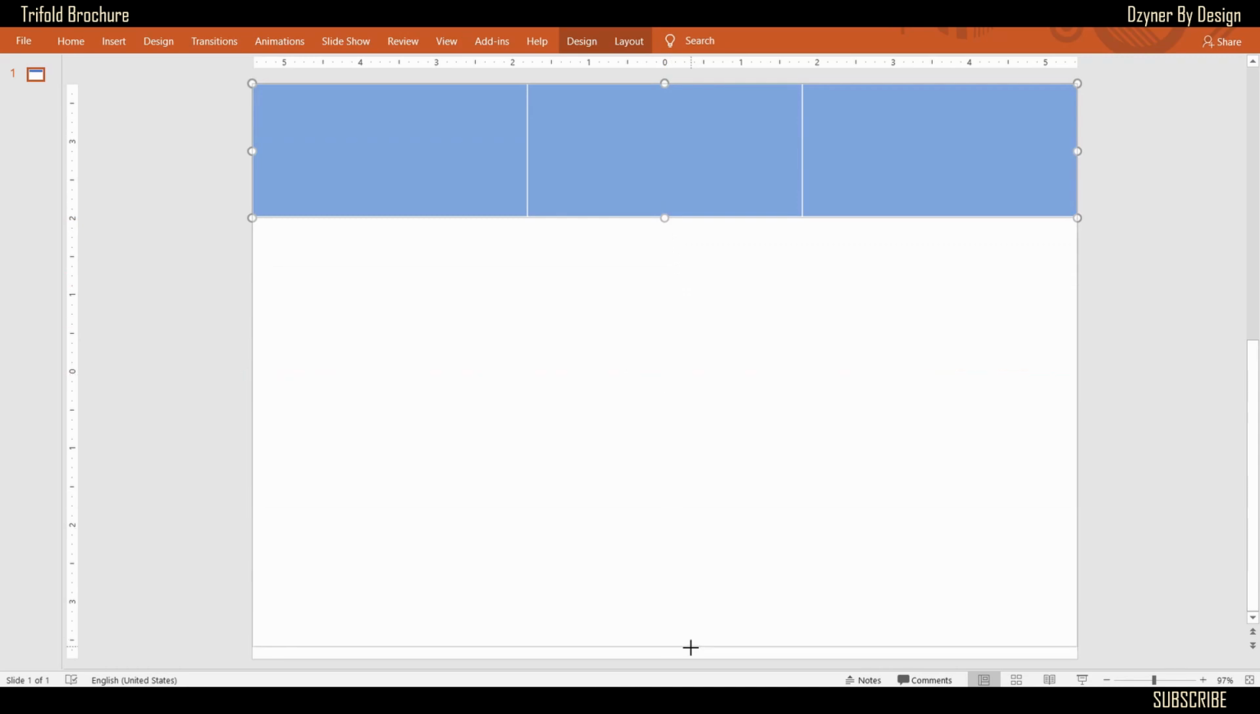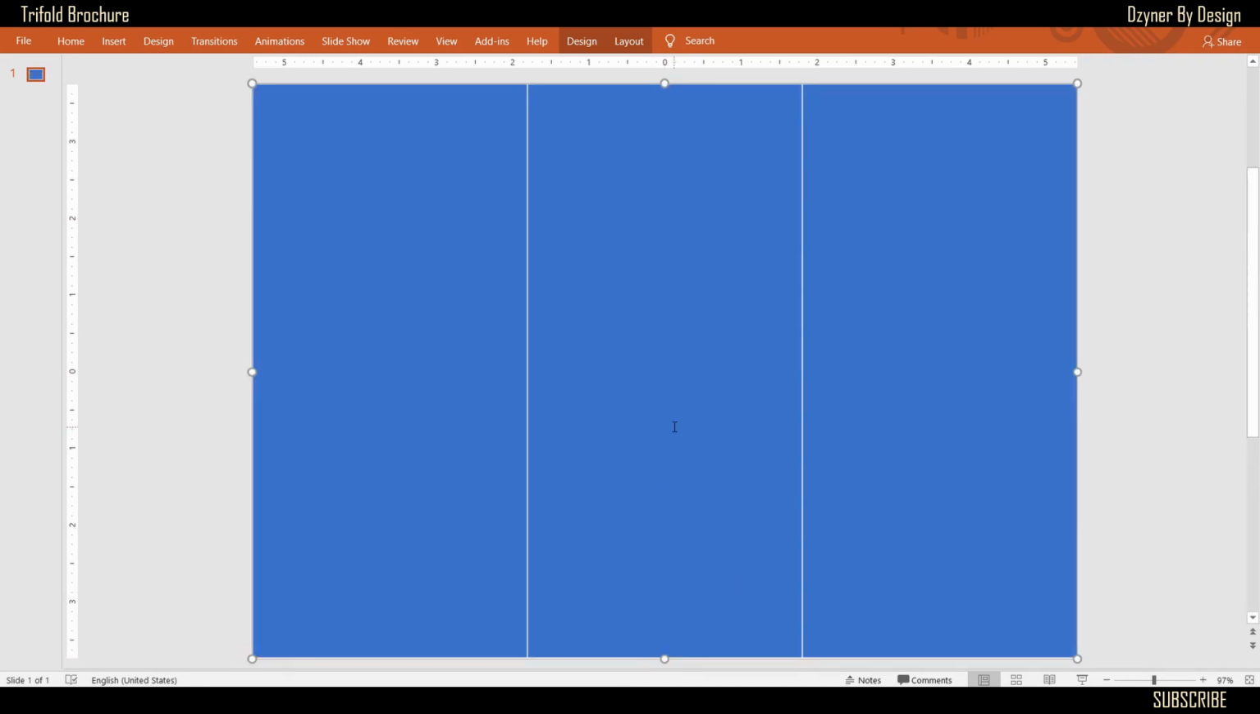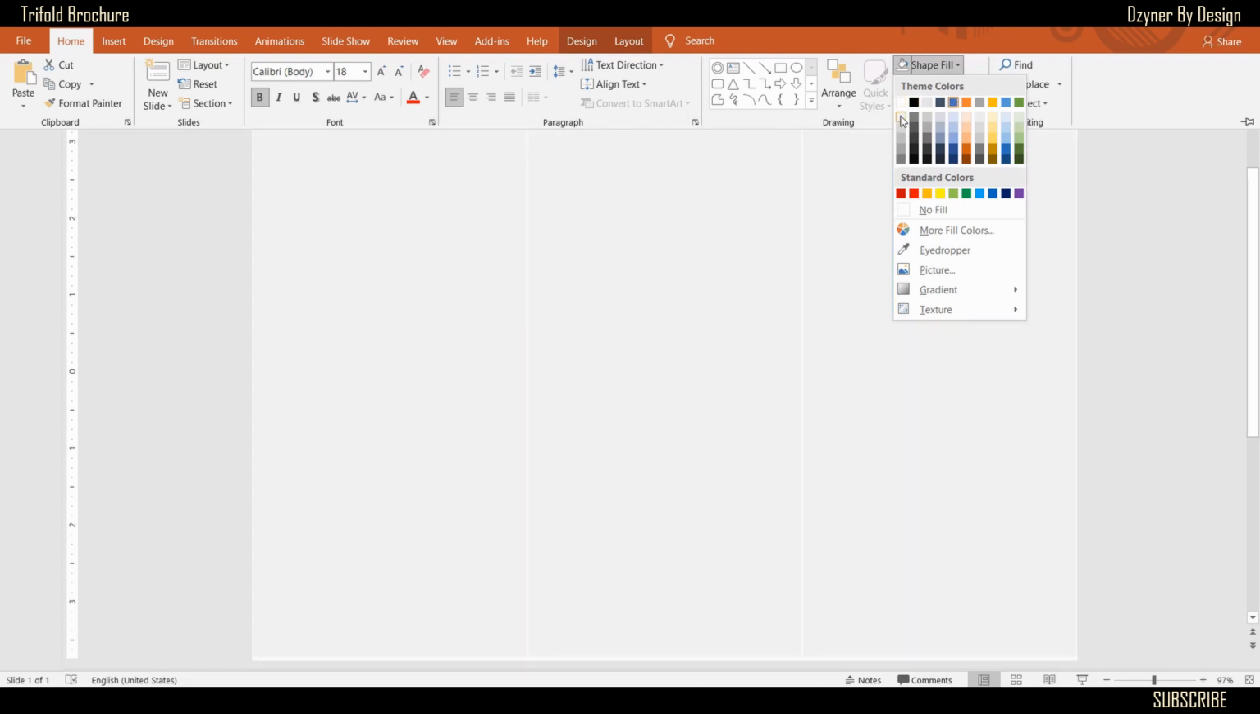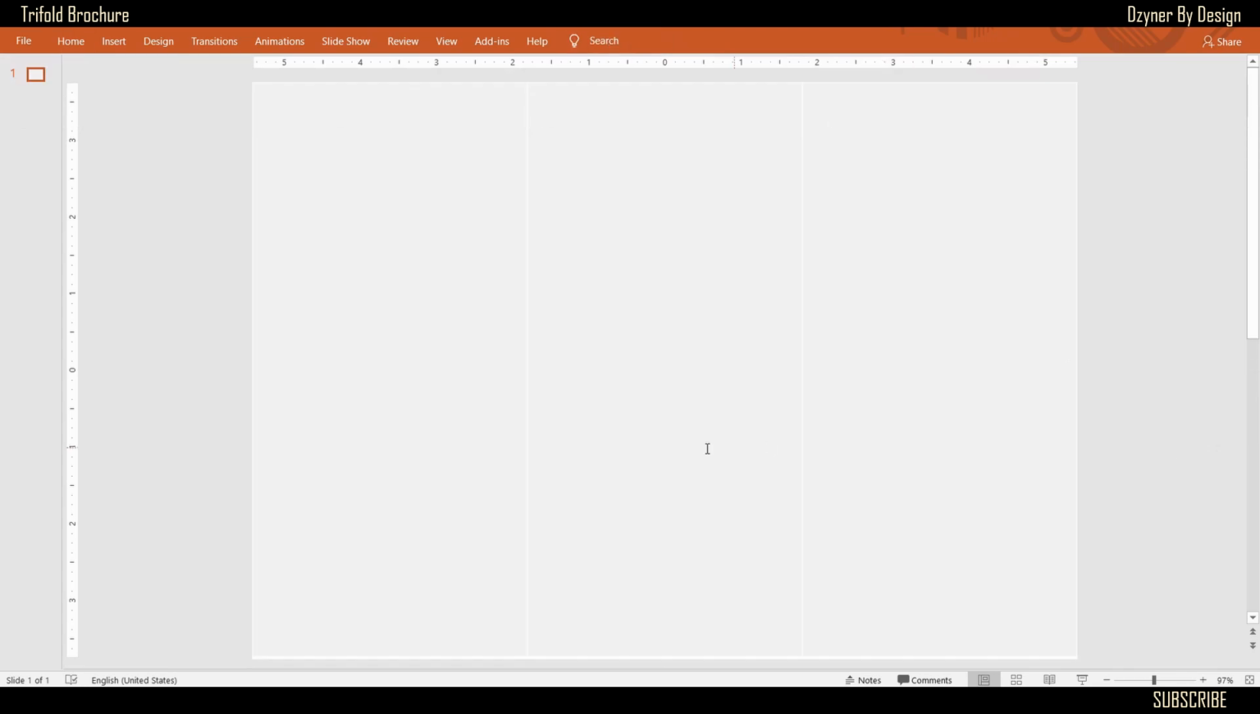Next, choose a background color of your choice. I am selecting an off-white shade for this example. And also making another copy of the slide to design both sides of the brochure.